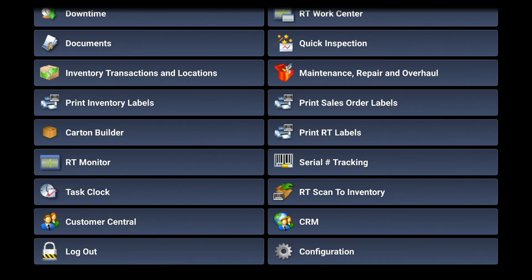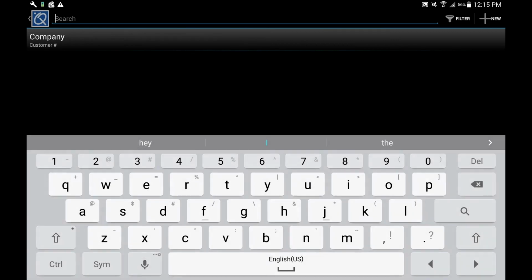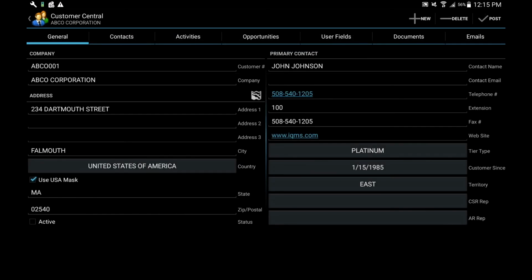Lastly, let's take a look at the Customer Service app, Customer Central. Customer Central gives users access to what is happening now and has occurred in the past with regard to current customers. Users have a 360-degree look at customer details, such as meetings, calls, tasks, opportunities, contacts, and much more. This allows users to be fully engaged with what is going on with customers while traveling or during any situation where access to a computer is unavailable.